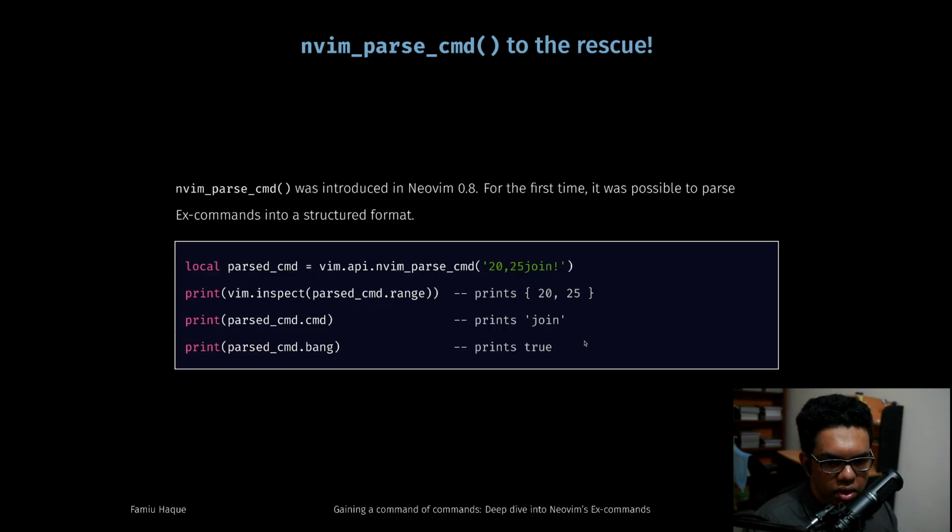So here comes the first star of our show, nvim_parse_cmd. If you remember the introduction page I showed you a bit earlier, nvim_parse_cmd is something I worked on, and it was introduced in Neovim 0.8. Thanks to nvim_parse_cmd, it was possible for the first time to parse X commands into a structured format.